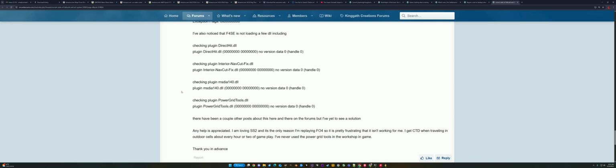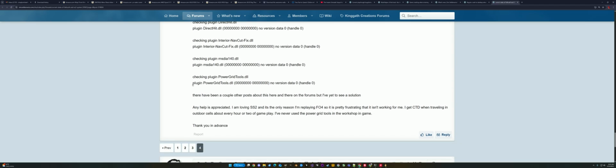So this came with, we figured this one out. This one came with Buffout, and it's not being loaded. Now, Power Grid Tools, that's the one that tries to fix the linkage between the data structures, the powered objects. Again, that one is probably made for the OG version, not the NG version.